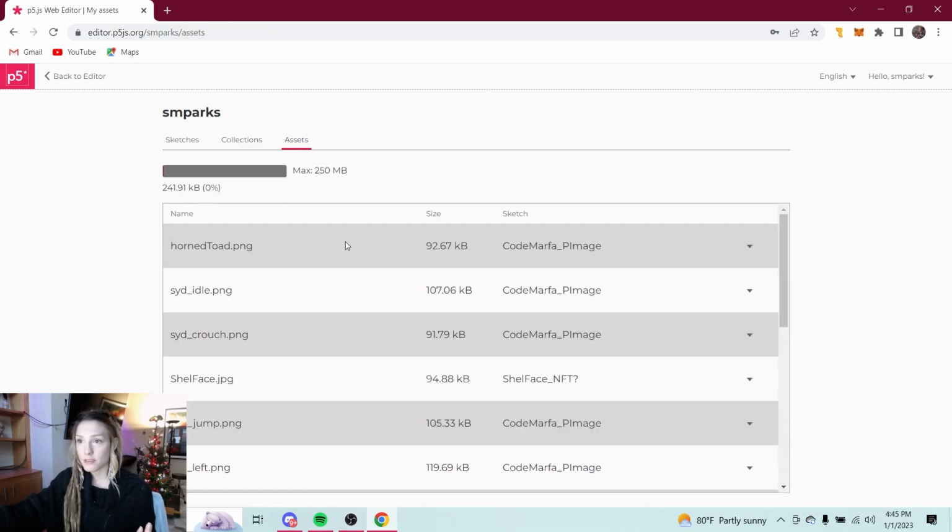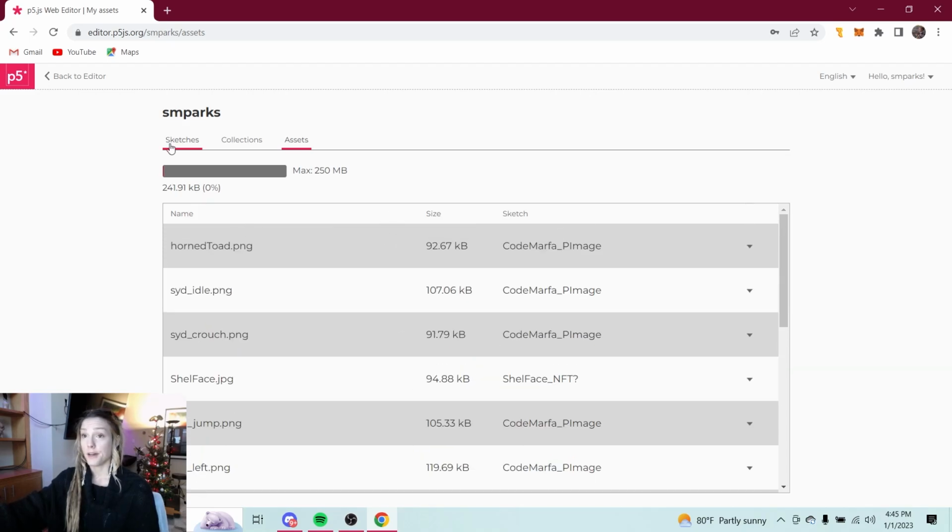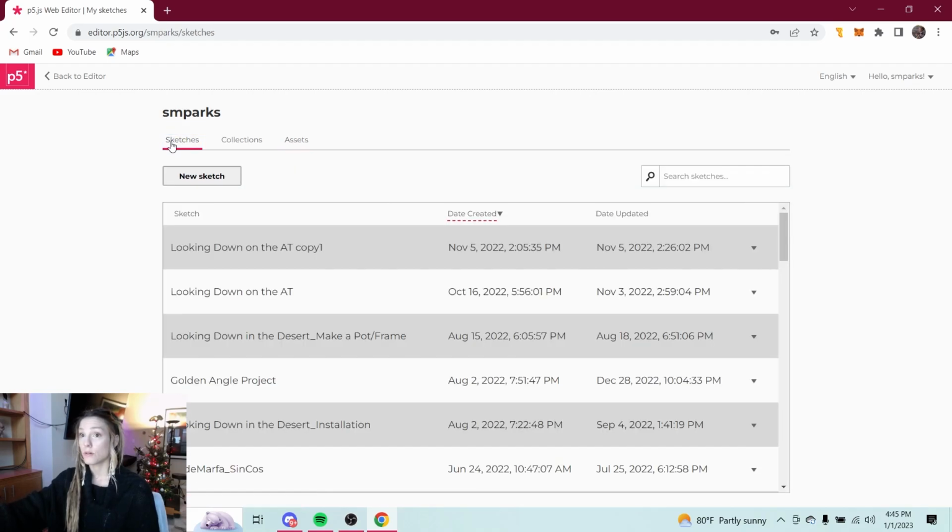Assets, this is basically like whenever we get to importing outside sources or outside resources like images, I guess it all lands here. Cool. So back to the editor.